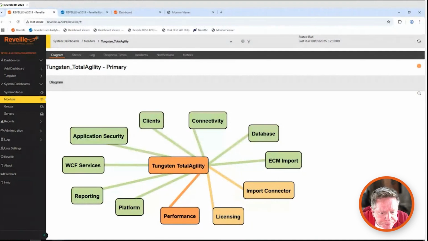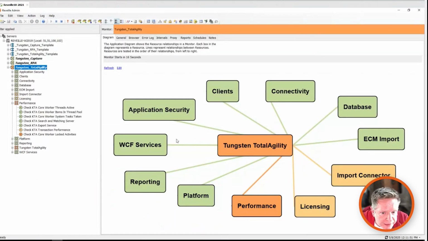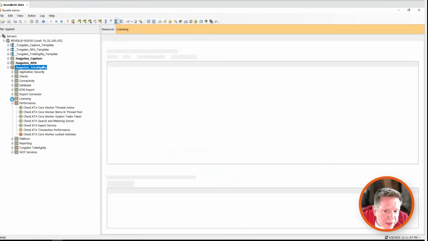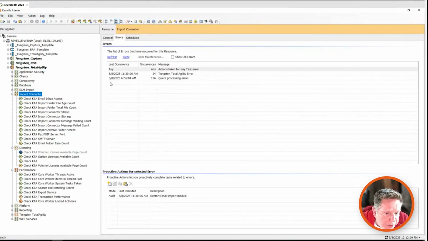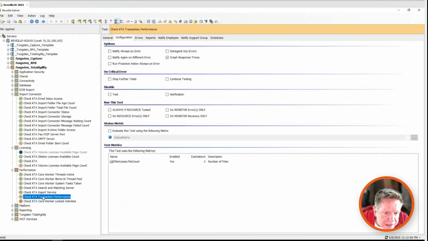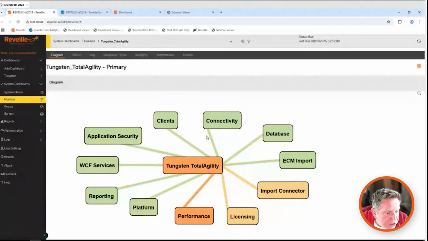Now, in the background, how we built this monitor out is within the Reveille admin client. And this is where we build out those tests. If we go in here, we can see the actual tests that are picking up these particular use cases. The first one I talked about was transaction performance. Here we can see that test. We have one for worker locked activities. We can also see the email folder item count test and the license page available count. So those are the tests that are flagging up issues on the system, and they directly are what's shown within the user console here.